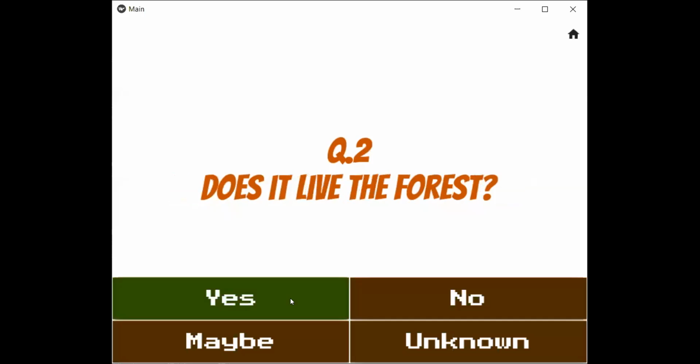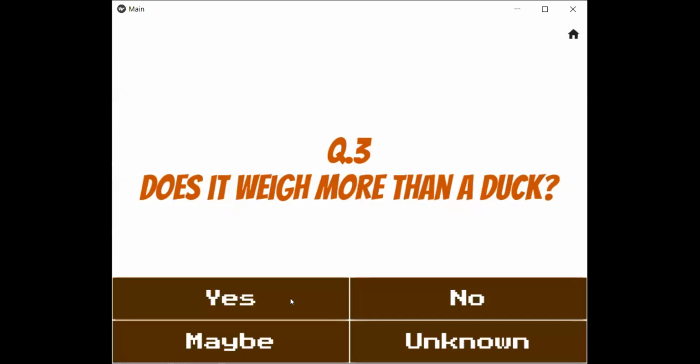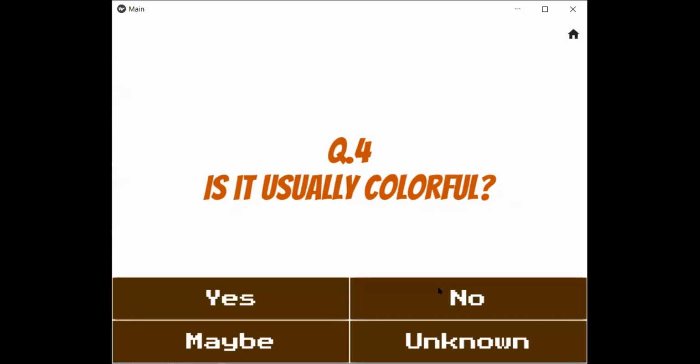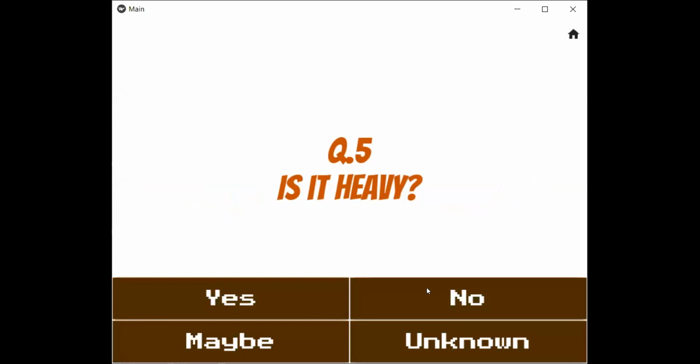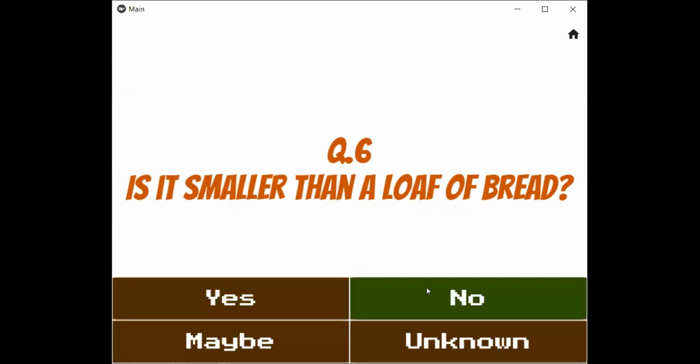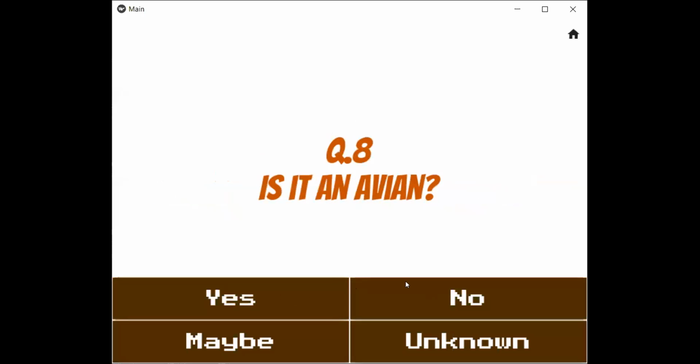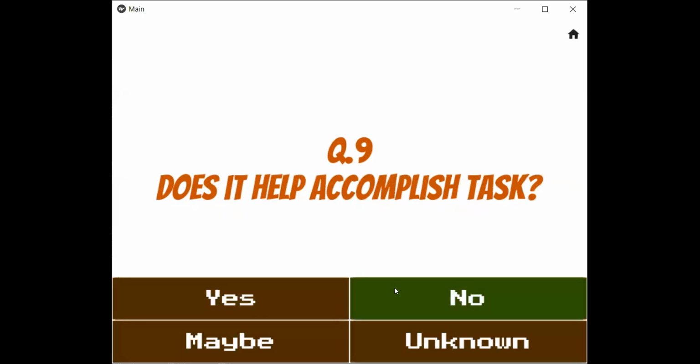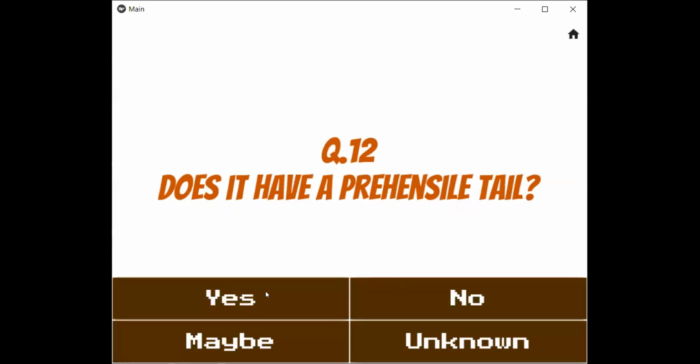Does it live in the forest? Yes. Does it weigh more than a duck? Yes. Is it colorful? No. Is it heavy? No. No. Yes. No. No. No. Yes.